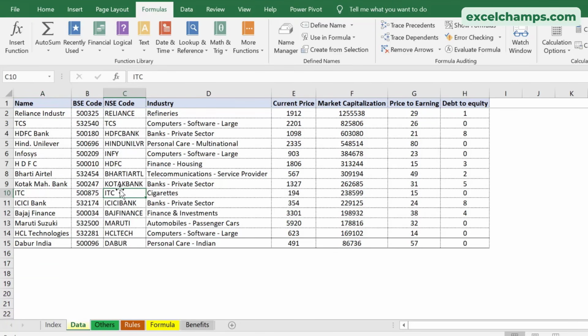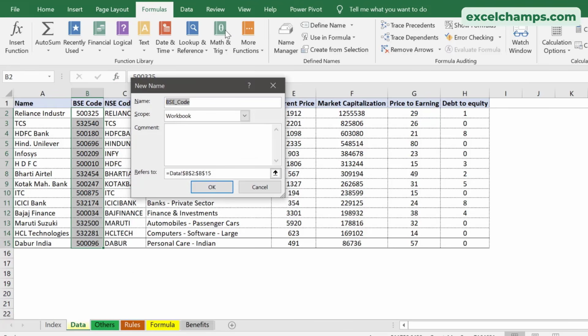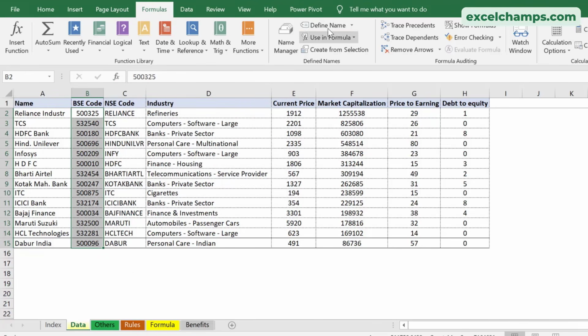Now the second option is using the define name. I'll again select my column. I'll go to the define name option in formulas. I'll go to formulas and then I'll go to define name and click on define name.